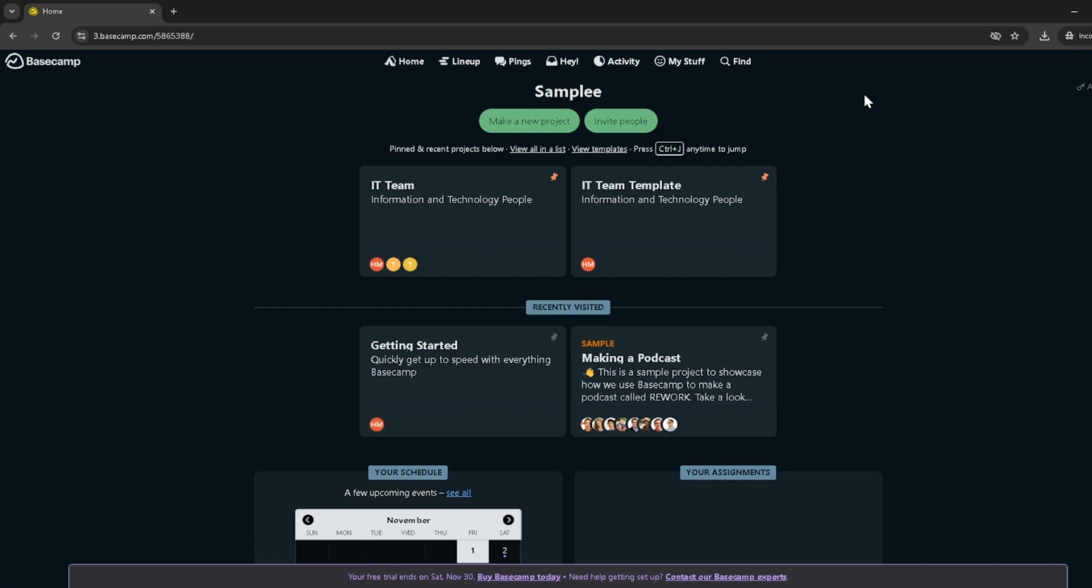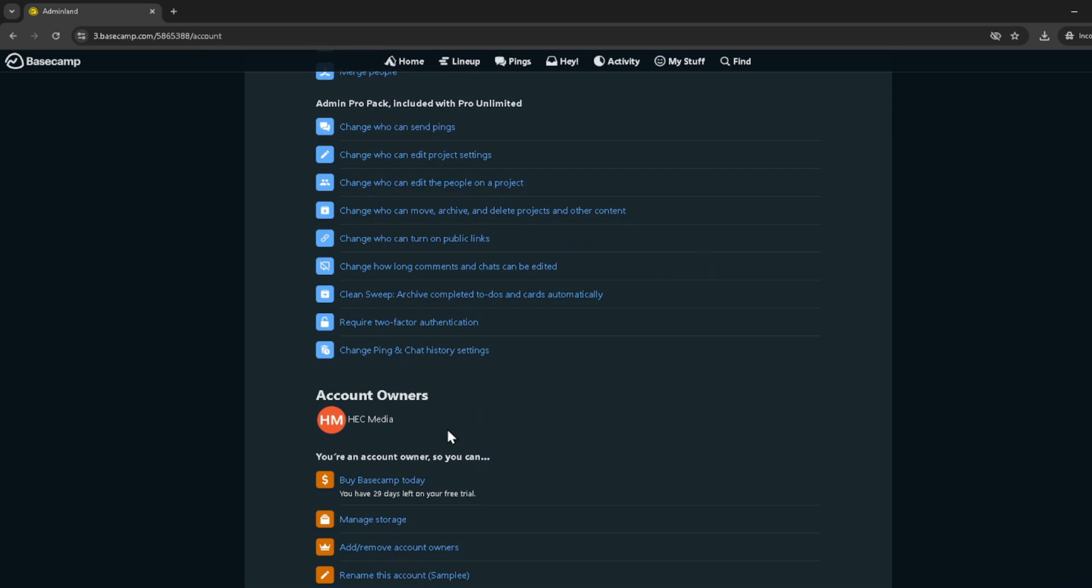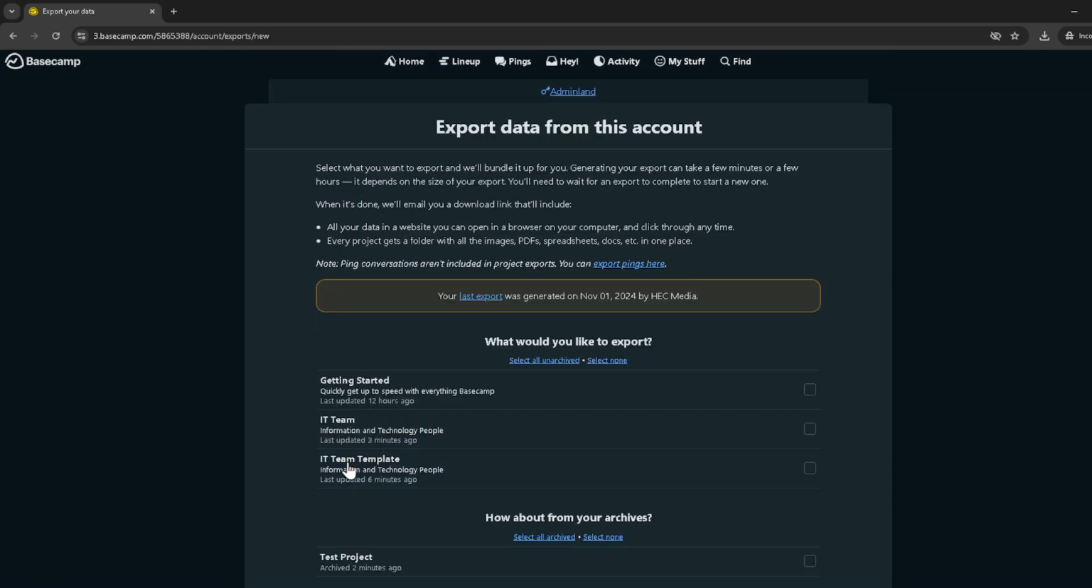In Admin Land, look for the option that reads Export Data from this account. Clicking on this will take you to the Data Export section. This is where Basecamp centralizes all the options for downloading your data. It's designed to be straightforward, offering you a high degree of control over what you can export.